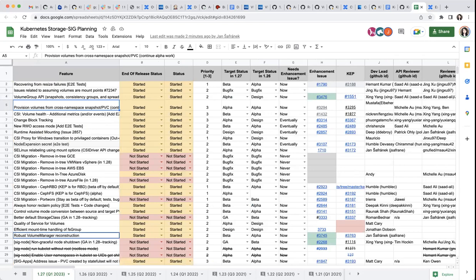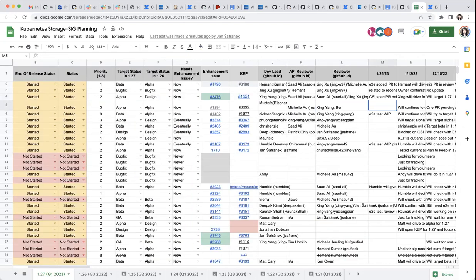Okay, the next one is provision volumes from cross namespace snapshot PVC. We keep this in alpha, right? Michelle, you want to give an update on this one?